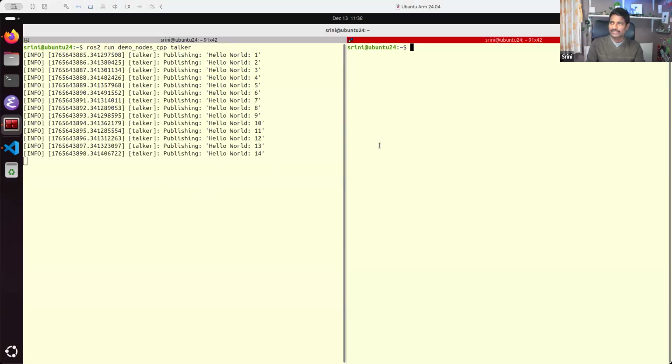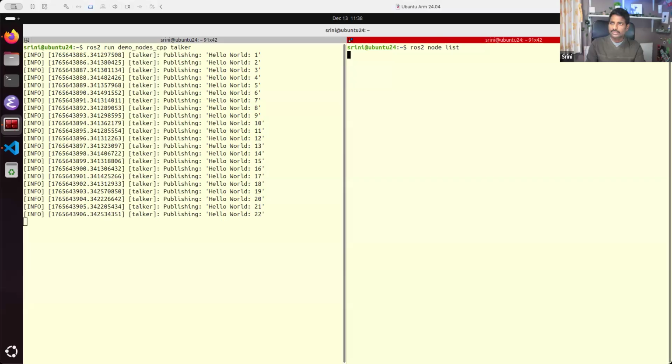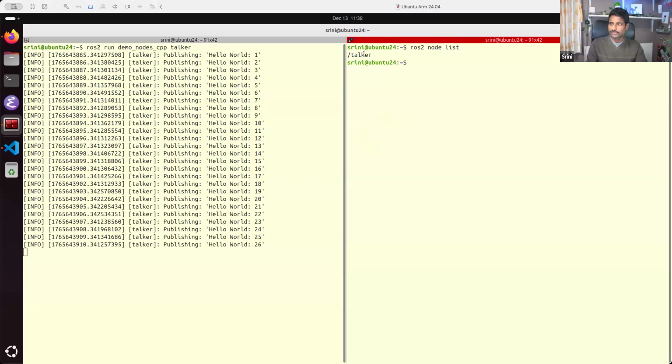There are ROS commands that let you look at the nodes that are running. So let's start with that. ROS2 node list. This should show you the list of nodes that are running. So right now it's just the talker. This is a node that's running.